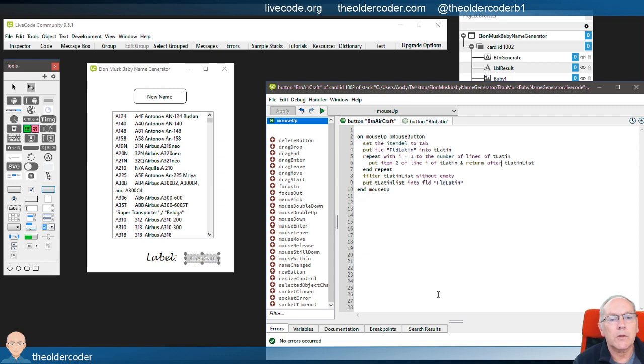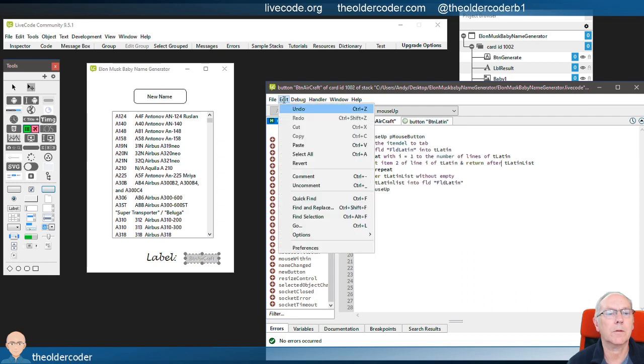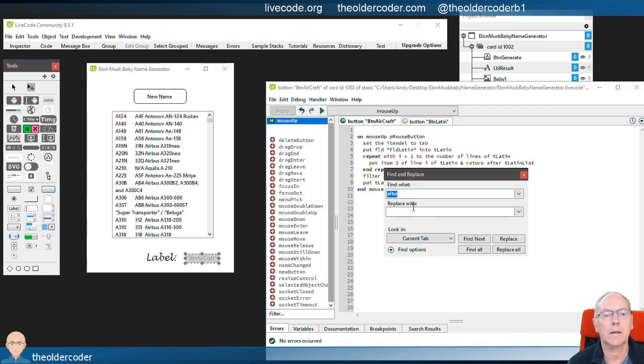So most of this code remains. The only thing we need to do is change names of variables and the field that it's going to go into. So I think the easiest way to do that is to do edit here, a find and replace, and put Latin in here, aircraft here, what it's going to be replaced with, and replace all.